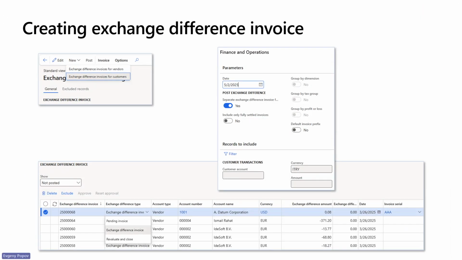You can create exchange difference invoices on the exchange difference invoicing page. When creating exchange difference invoices, you need to specify the date of the invoices. You can also modify default settings, such as grouping settings, and you can also apply filters to customer and vendor transactions to be included in the newly created exchange difference invoices.